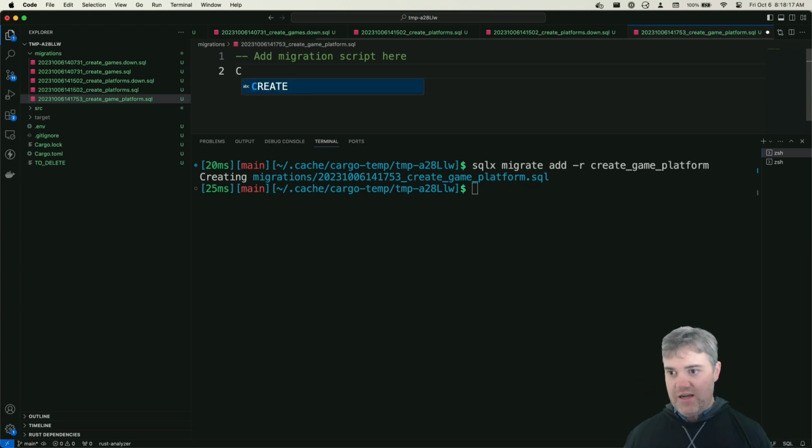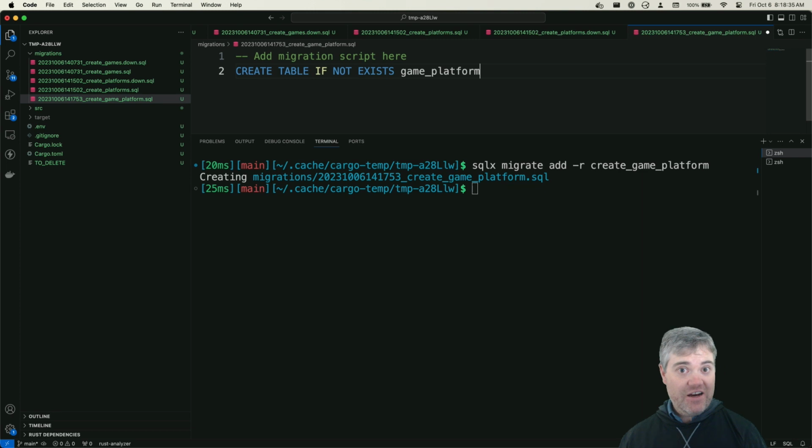Okay, so create table if not exists. This is going to be a game platform. I'm a fan of basically having the S added on to make it plural for the individual things like games, platforms. But this one I like to be singular because it's like a combination. It's like a game platform. We want like one game per platform here.